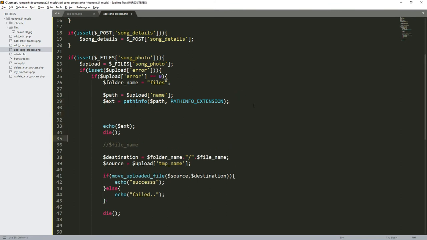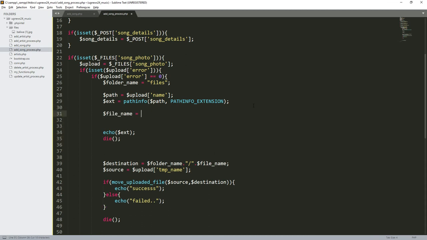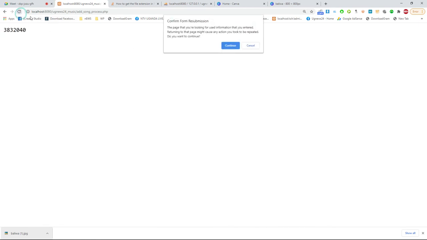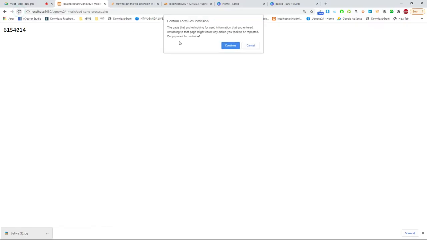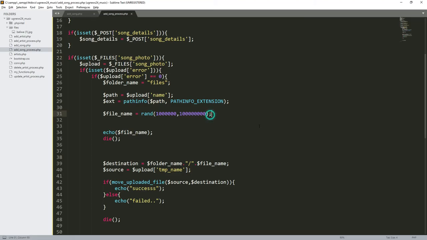Let us now make the file name. The file name, I'm going to make it by creating some random numbers. To create a random number, we use this function of PHP called rand. You can set a range. For example, I want it to be maybe between 1,000 and maybe 1 million, whatever. Let me show you what we've got here before we even proceed. Let me refresh. Can you see that? If I refresh every time, I'll get some real random number. I can even increase it. Yeah, you see? So it will be a very low chance to get a file with the same file name.